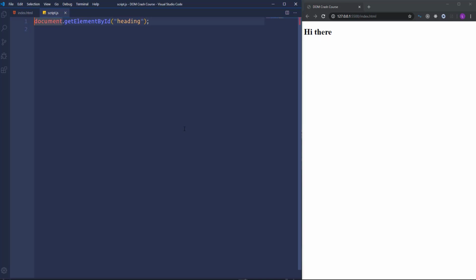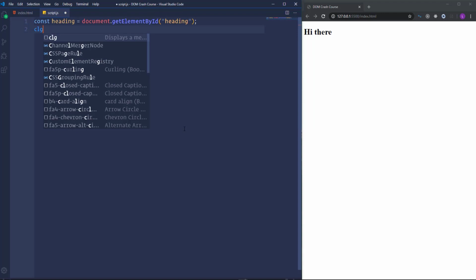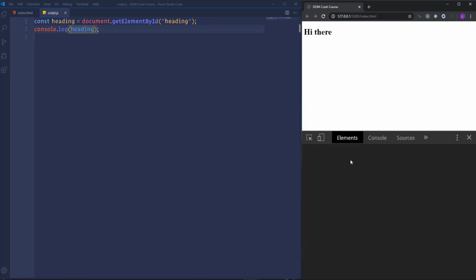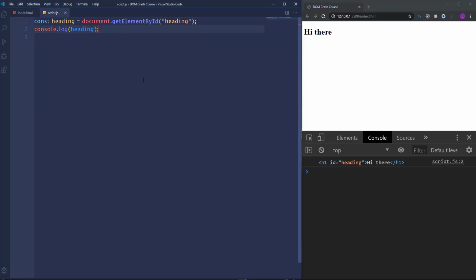Alright, let's store this element in a variable. I'm going to call it heading. And then log it to the console. So, as you can see, we have successfully selected the heading element. Okay, I want to mention that every element in DOM is an object. If we check the data type of this variable using the typeof operator, then we will get an object.